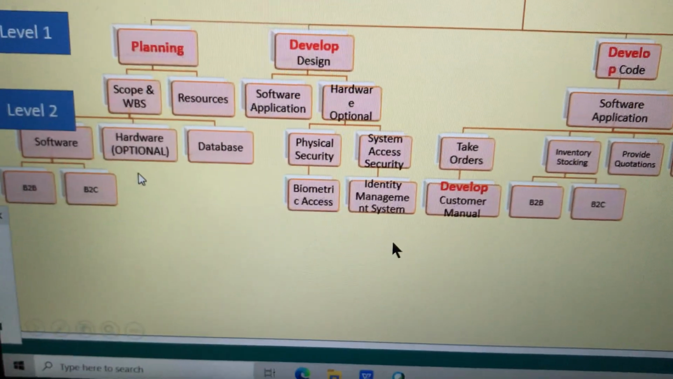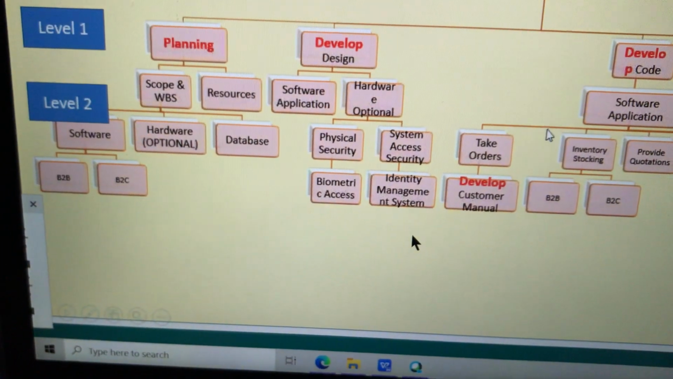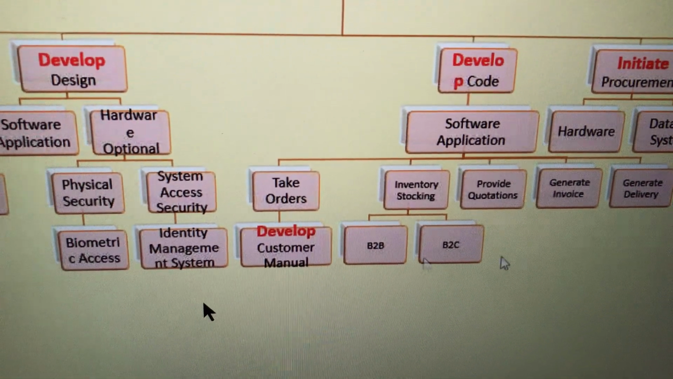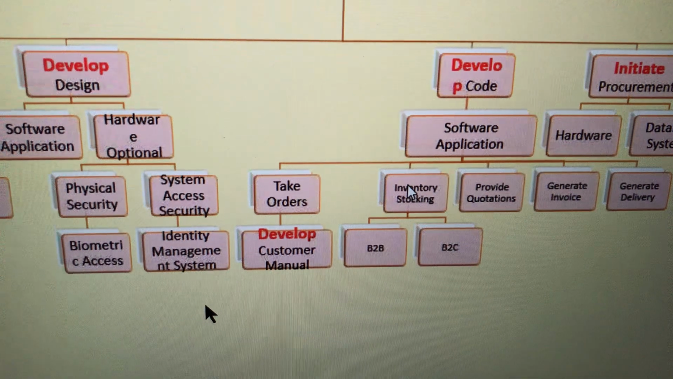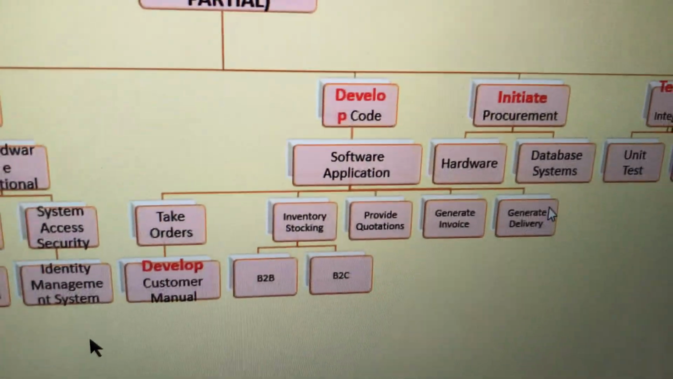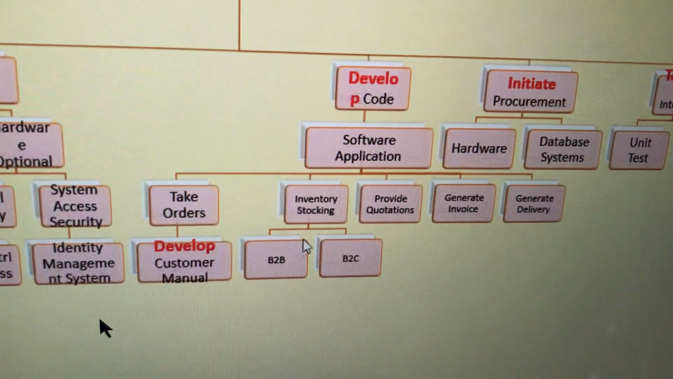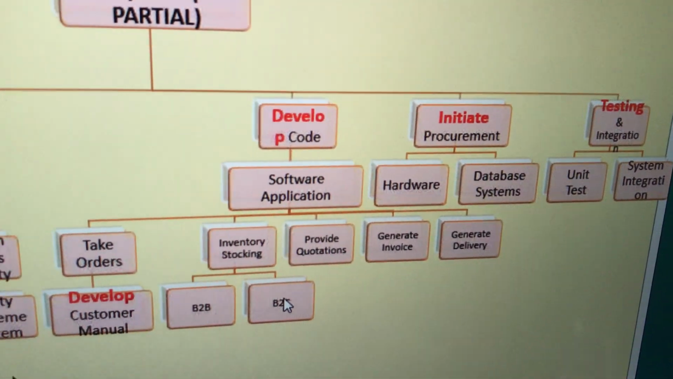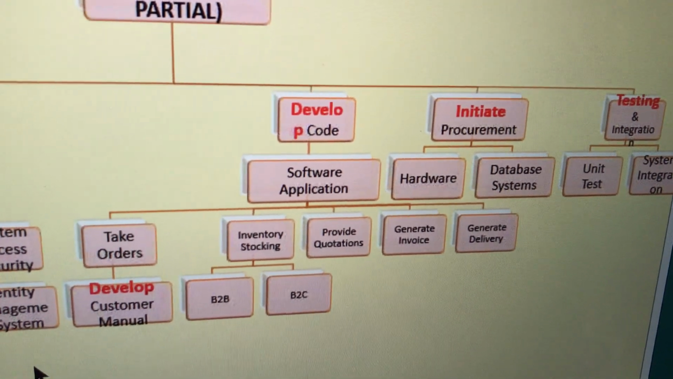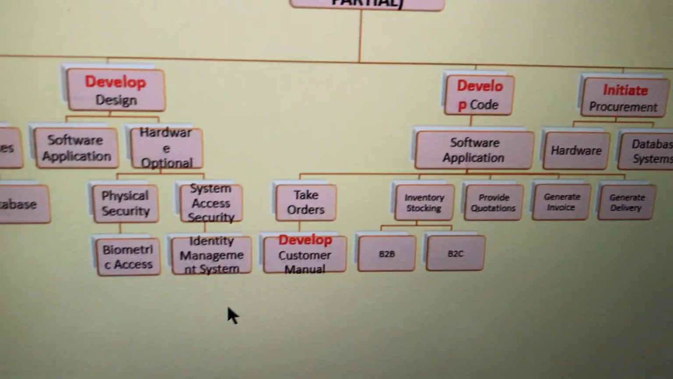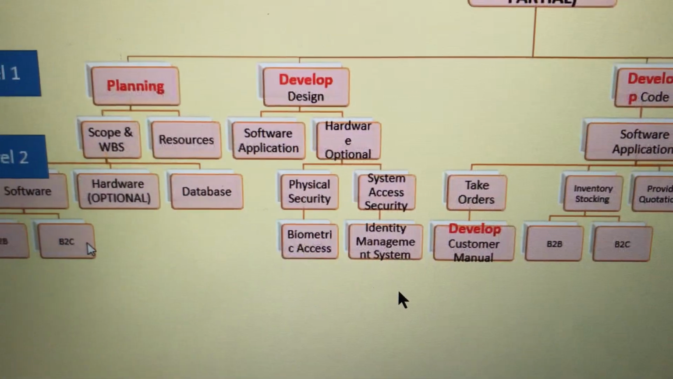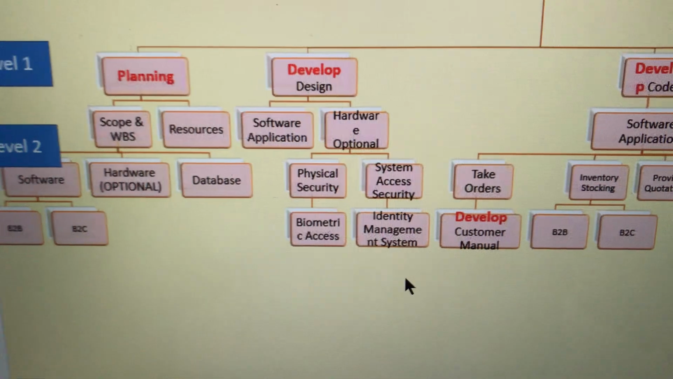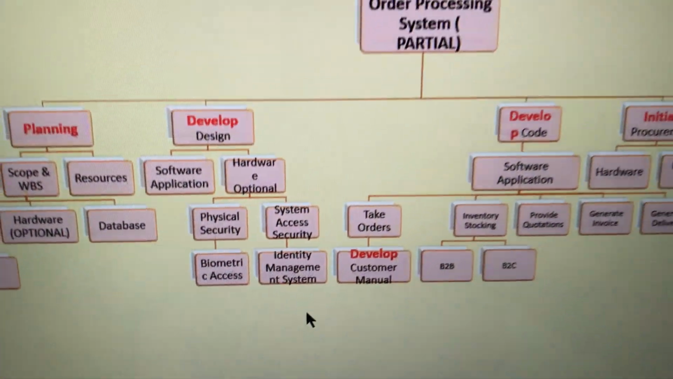You can put B2B, B2C first and then put the modules. Or, if you look at this here, I put it the reverse way around. There is no hard and fast rule. You can choose to do inventory design first, code first, and then within inventory stocking, you can put a B2B separate module and a B2C separate module. Or you can swap it, like what I have done here. Under software and planning, I put the B2B, B2C first, just for you to appreciate the difference. Which is right, which is wrong? Both are right, that's it.